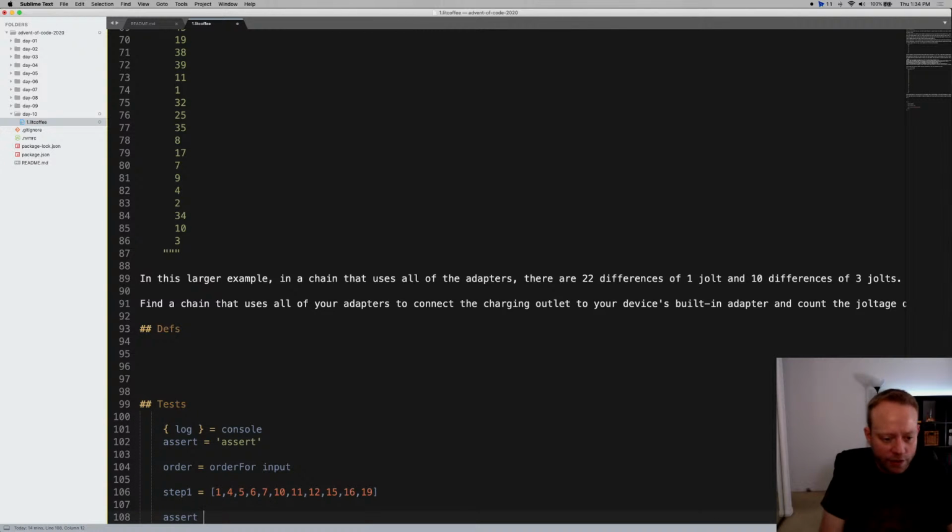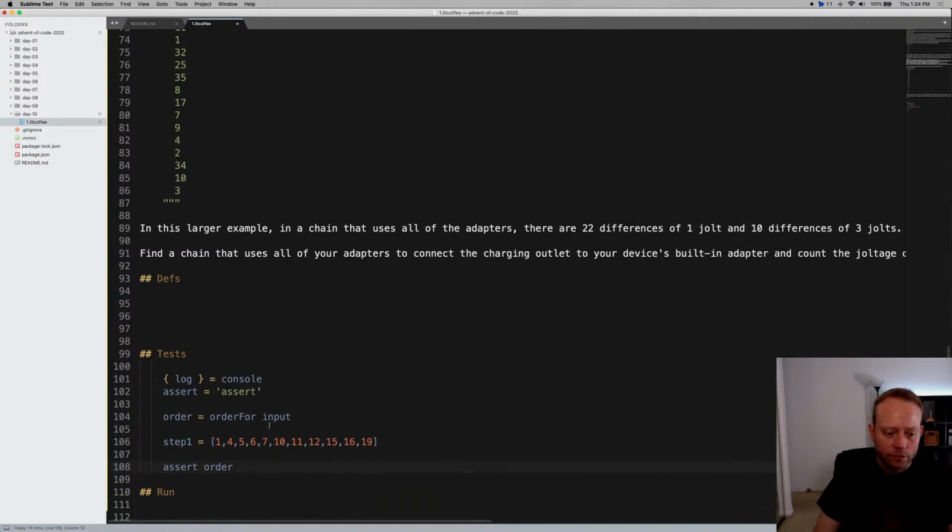So we want to assert that order. This is always annoying because arrays don't necessarily equal each other. So we're going to JSON.stringify, or I guess we can just order.join and put some character in here. We'll assert order is step 1, and then we'll see. Right now we need to make this orderFor method. So orderFor is going to take input, and our input is going to be text.